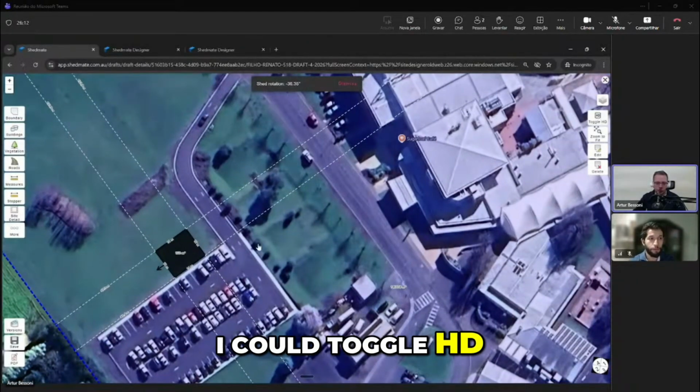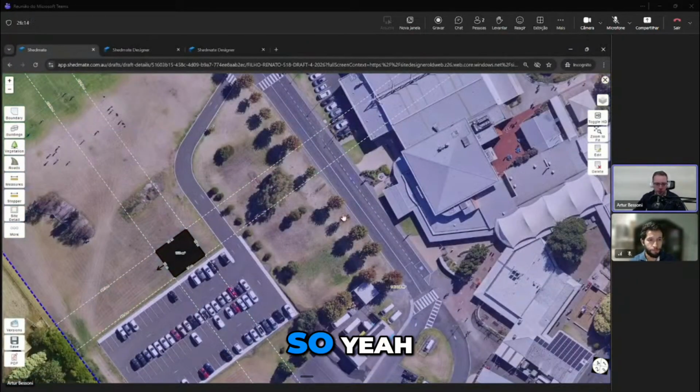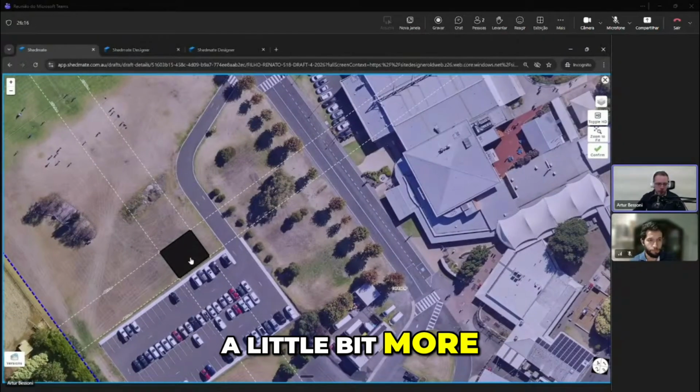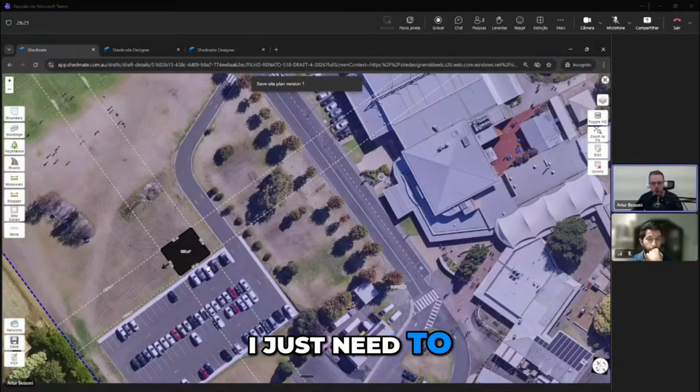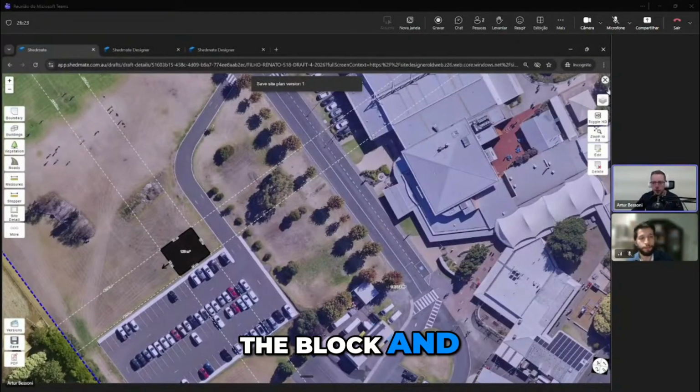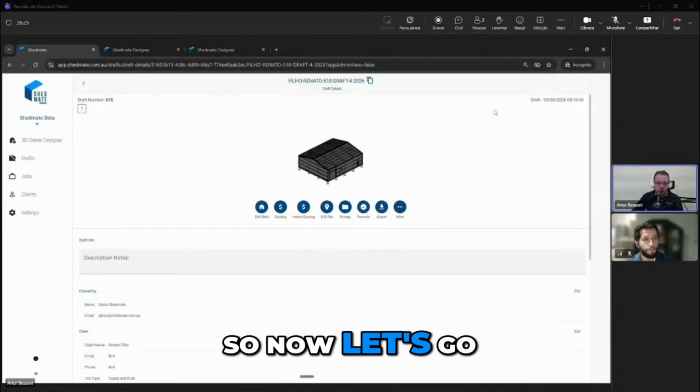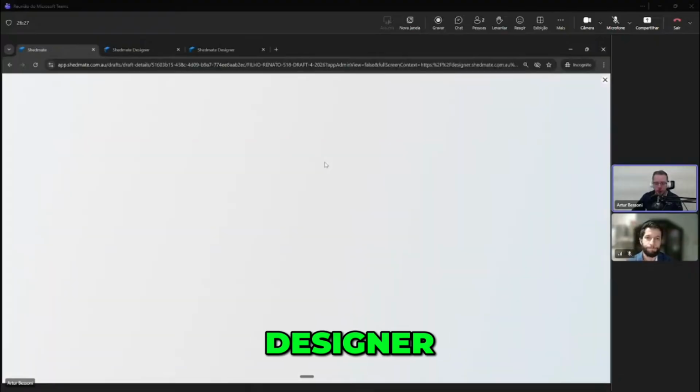I could toggle HD to see how it looks in high definition. So yeah, actually, I'm going to move this a little bit more. And yep, that's okay. Let's hit save. Okay, that's all I need. I just need to put my shed in the block and orient it correctly. So now let's go back to our designer.